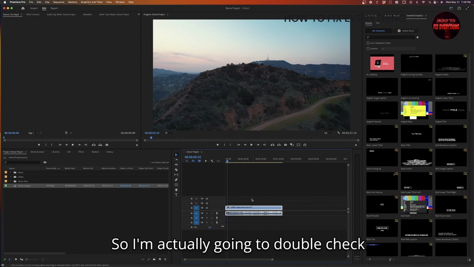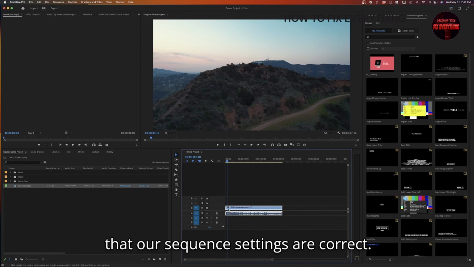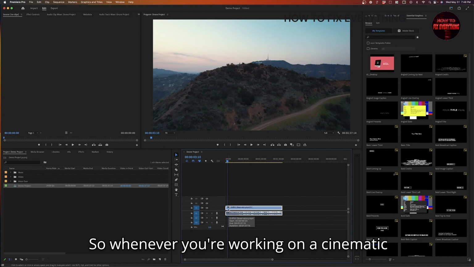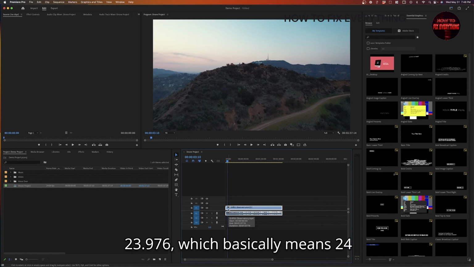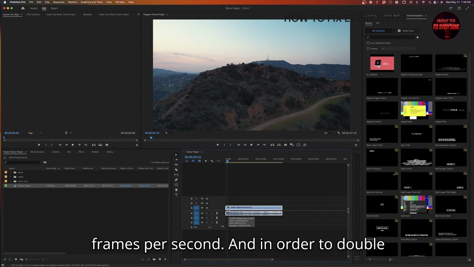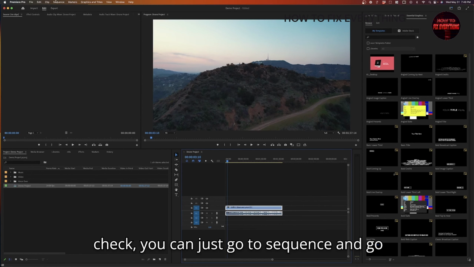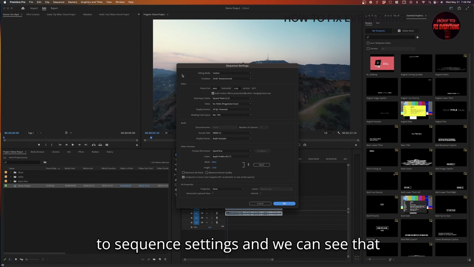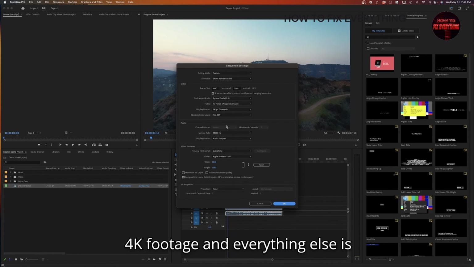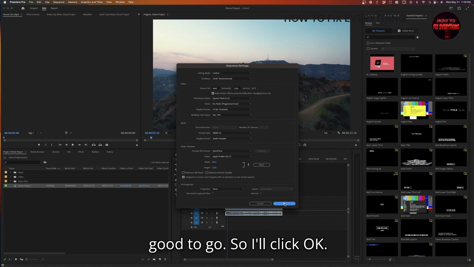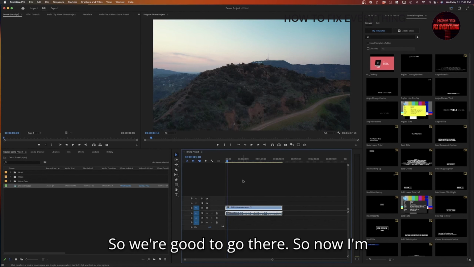So I'm actually going to double check that our sequence settings are correct. Whenever you're working on a cinematic project, you typically want the frame rate to be 24 frames per second or 23.976, which basically means 24 frames per second. In order to double check, you can just go to Sequence and go to Sequence Settings. And we can see that we are in 24 frames per second. This is 4K footage, and everything else is good to go. So I'll click OK. So we're good to go there.